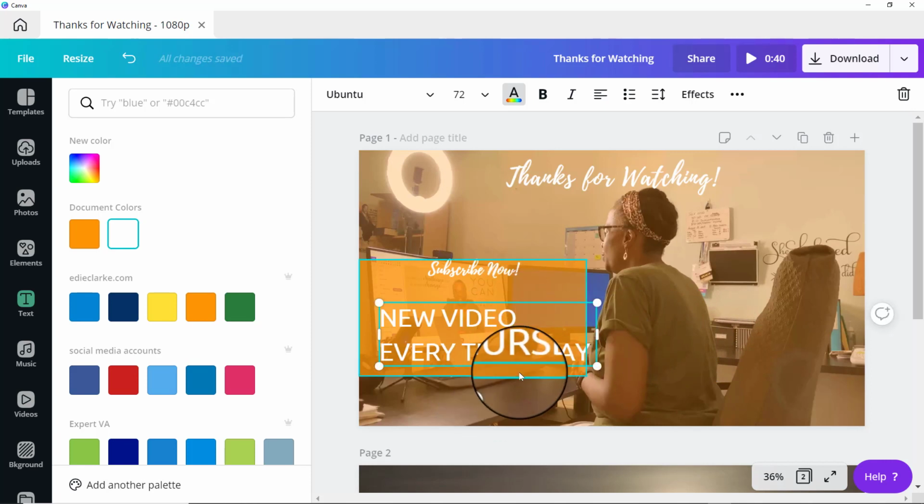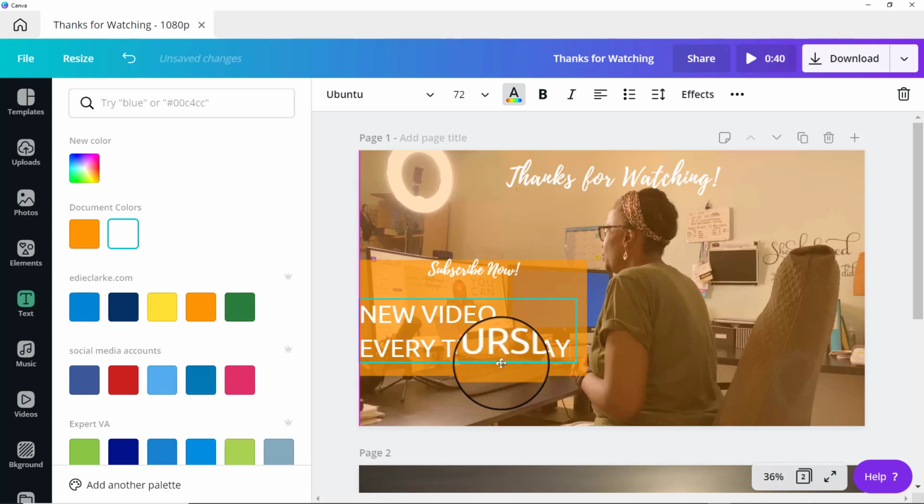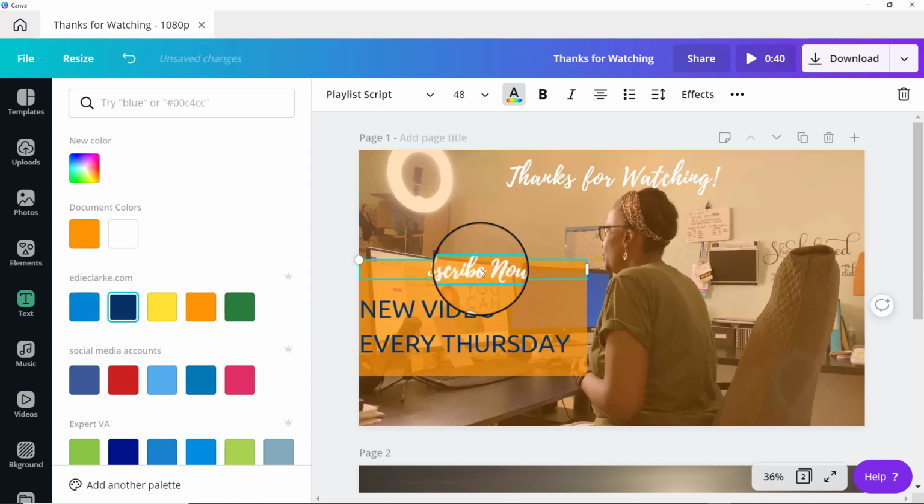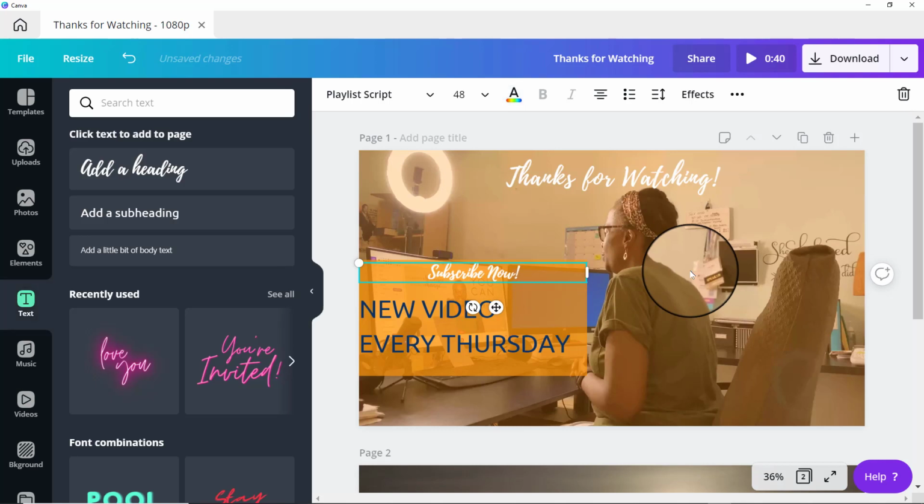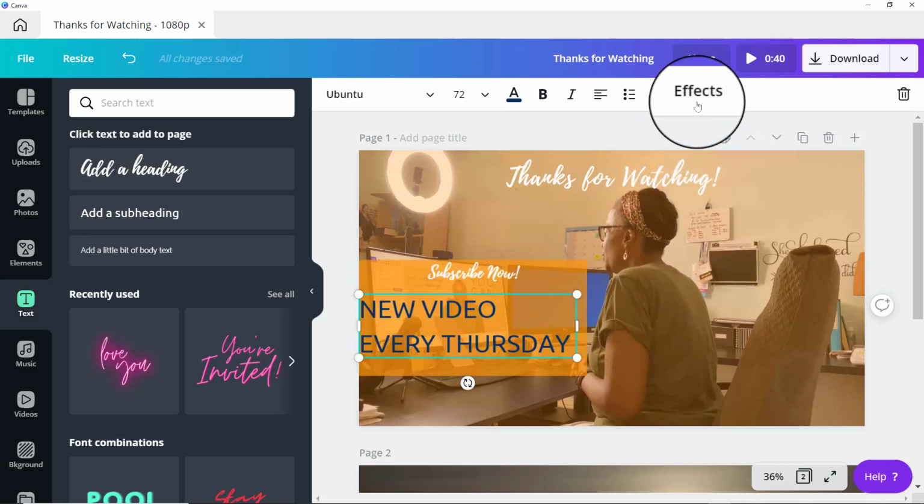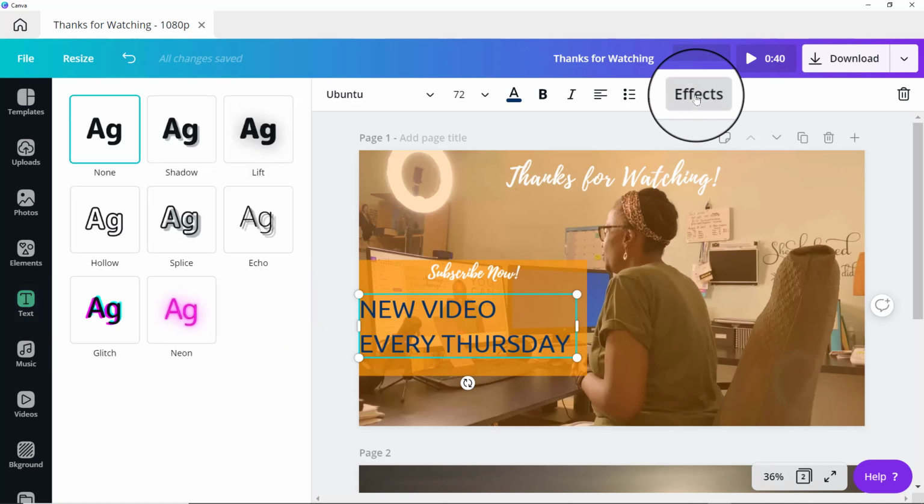So we're now going to put that there. I'll move that there. I'm going to make that font blue. I'm going to bring this down just a smidgen. And now what I can do as well is go under effects. I want this to pop a little bit more.